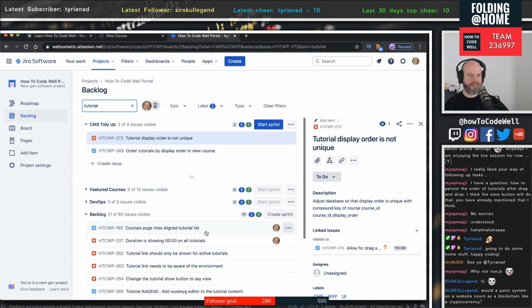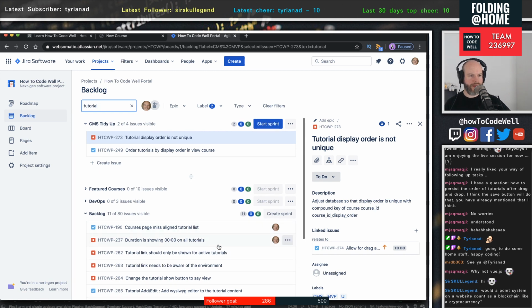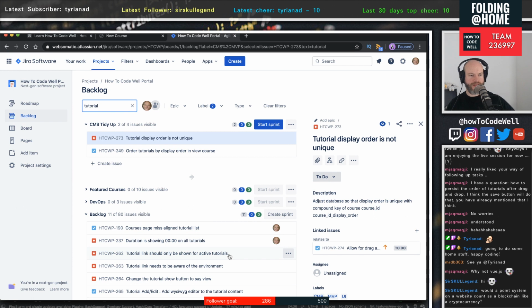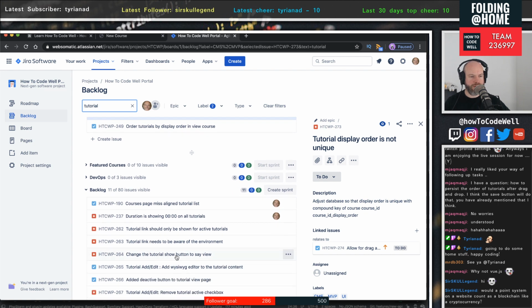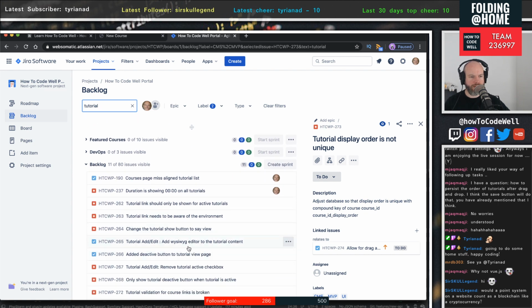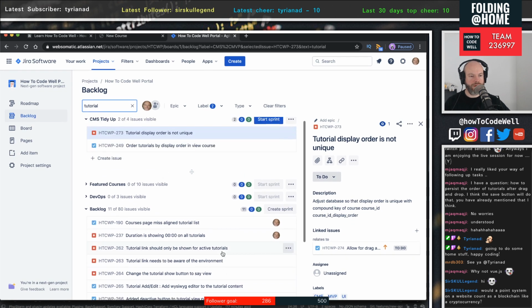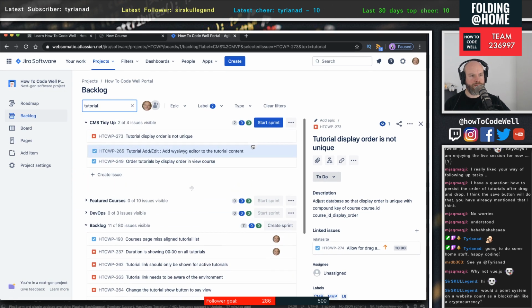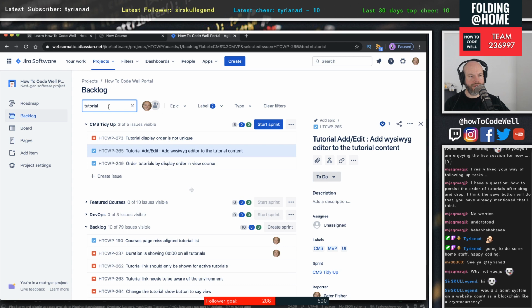Course page misaligned. No, I'm not worried about that. Duration, no. Tutorial link should be shown for active tutorials. Oh yeah, this is this stupid course link and tutorial link stuff in the CMS. Not going to be worried about that in this sprint, I don't think. Change the tutorial button, tutorial add edit. The Wysiwyg content would be good, I think. That would be a nice one to do in this sprint, I think.